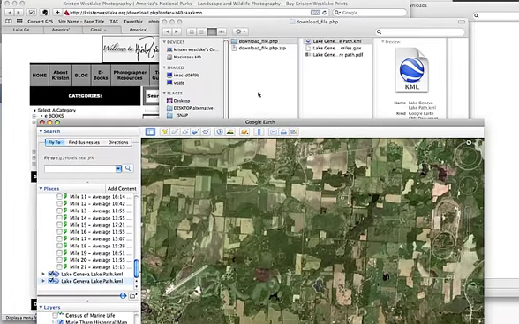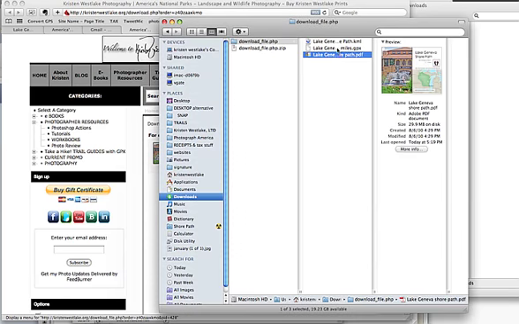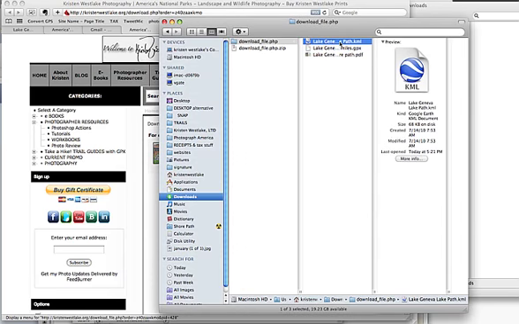So that's really about it. I'm going to close that out. I think I've let you know everything there is about the PDF, the GPS, and the KML files, and how to open up your zip file.